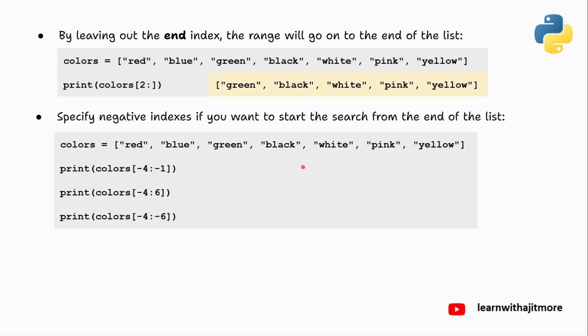-1, -2, -3, -4. ये स्टार्ट है आपका और एंड क्या है? 0, 1, 2, 3, 4, 5, 6. तो एंड इज 6 एंड स्टार्ट इज -4. तो -4 से लेके 6 तक, तो 6 एक्सक्लूसिव ही रहेगा, तो ब्लैक, व्हाइट, पिंक.